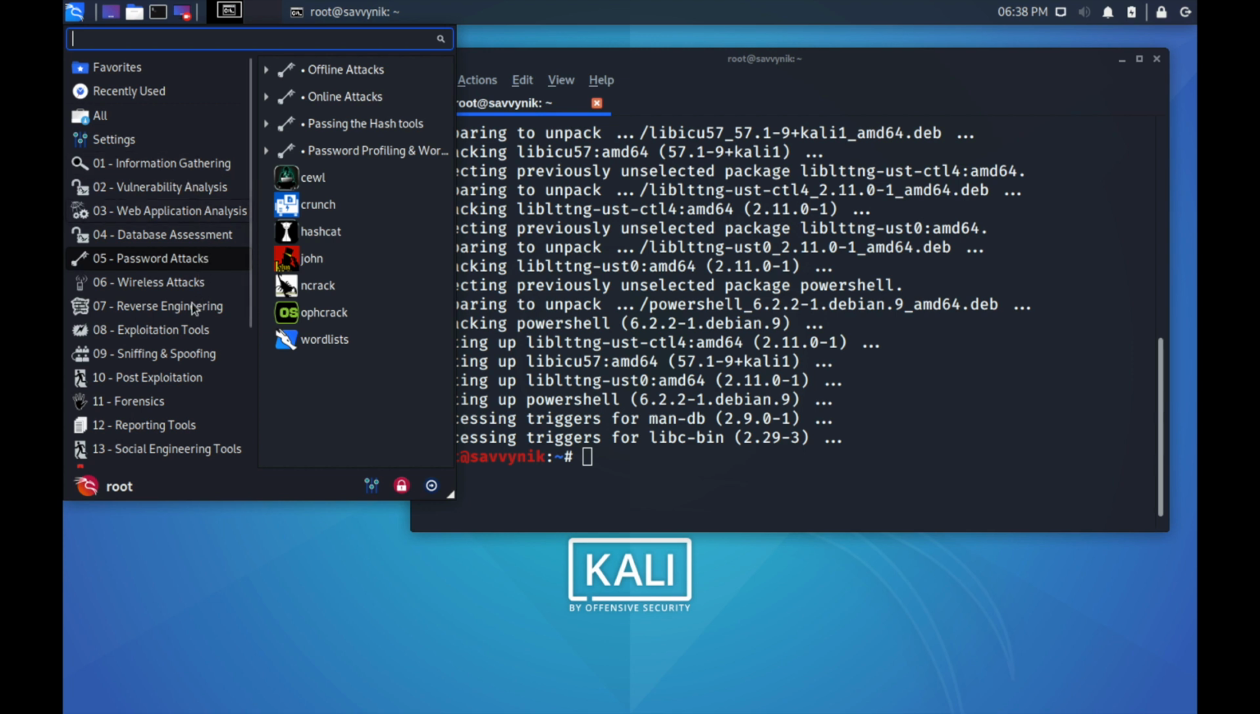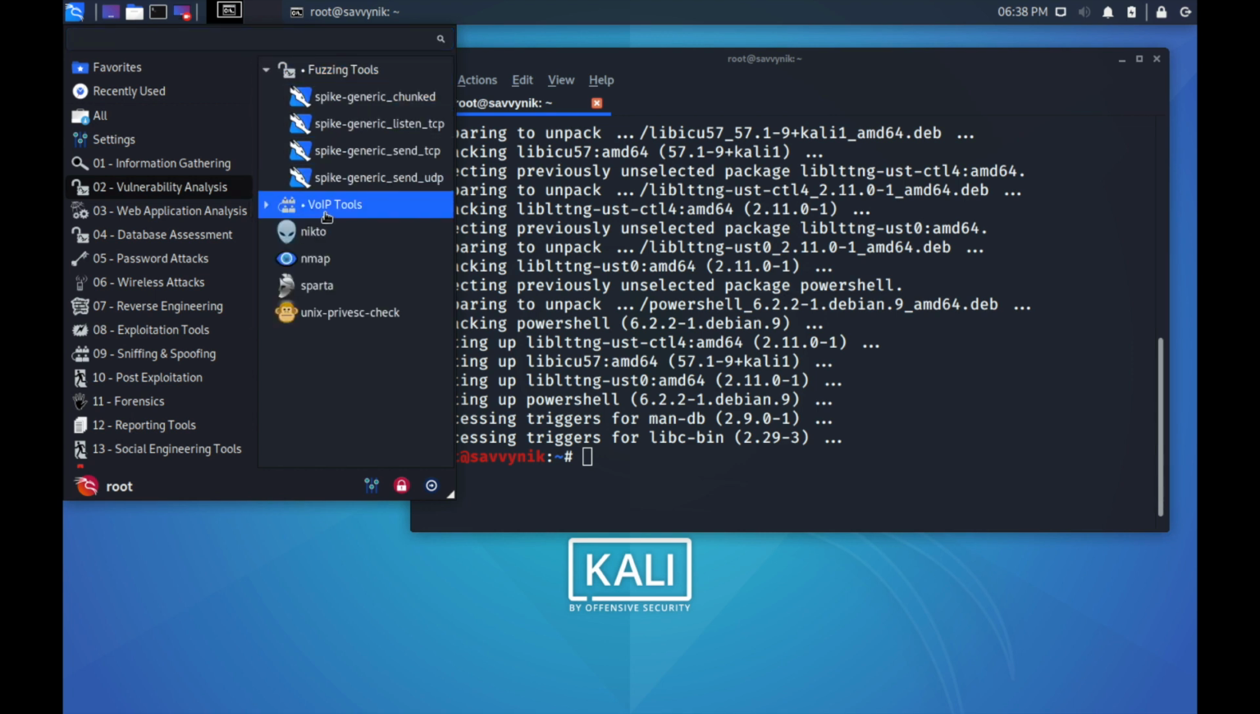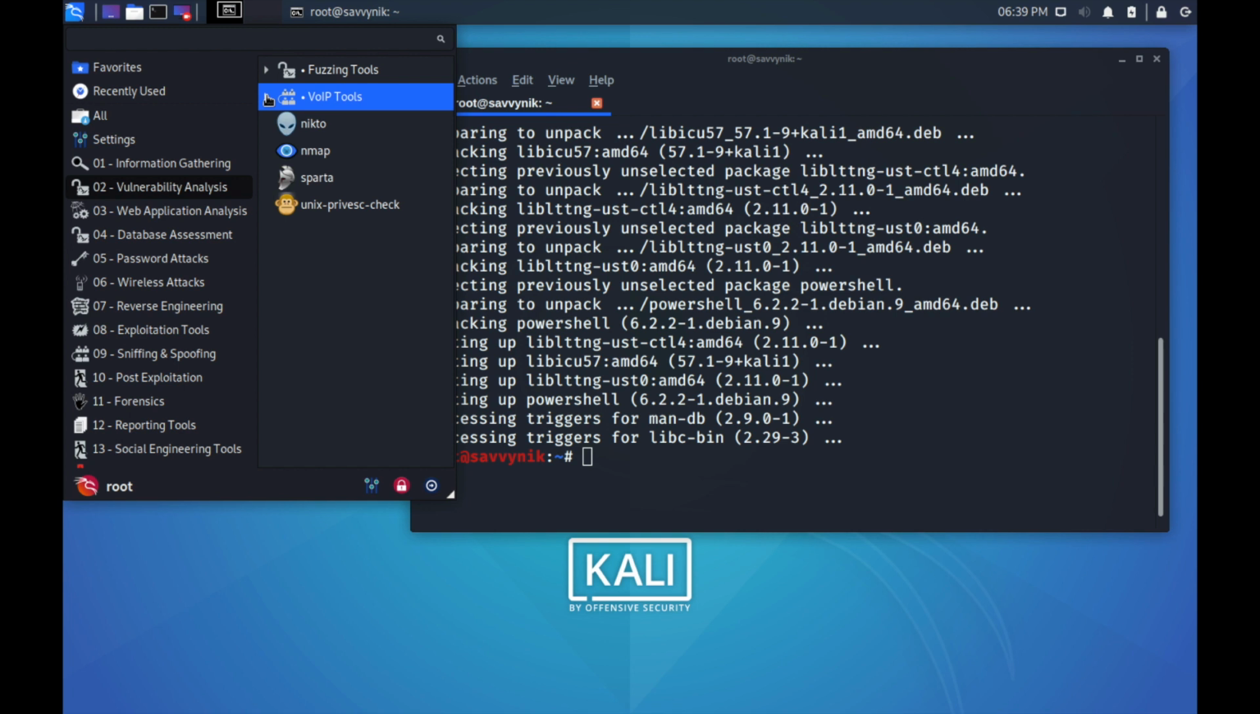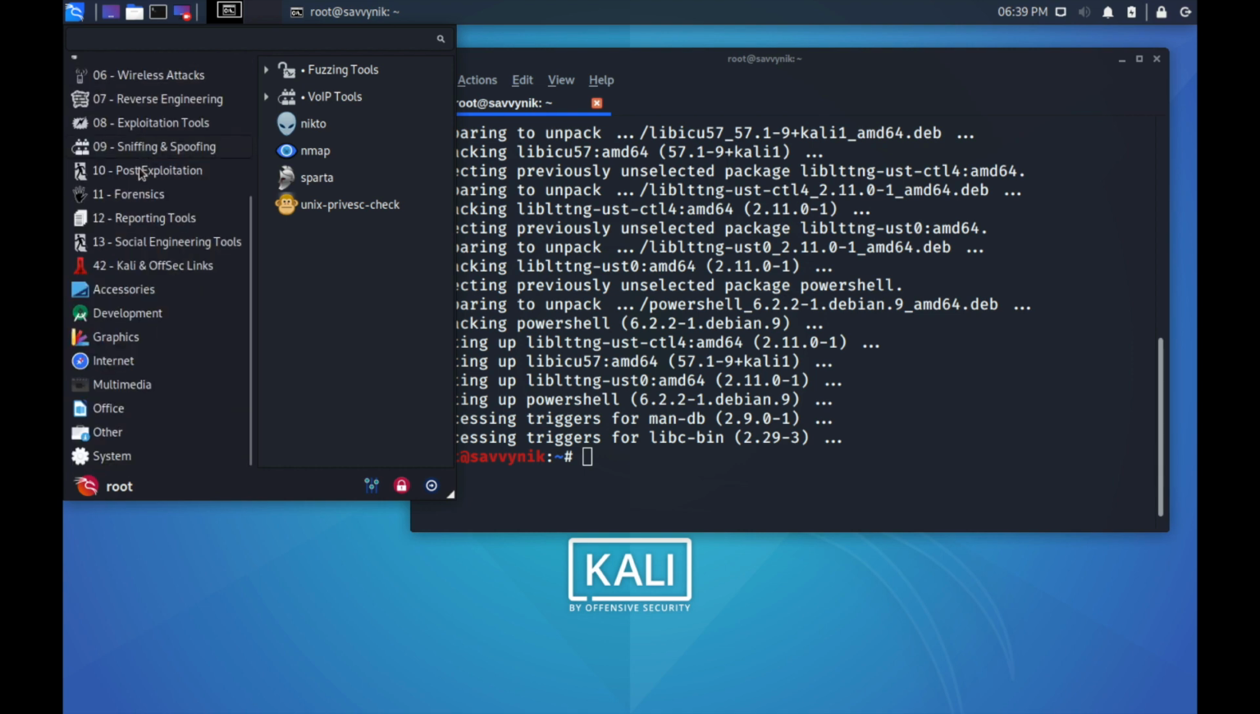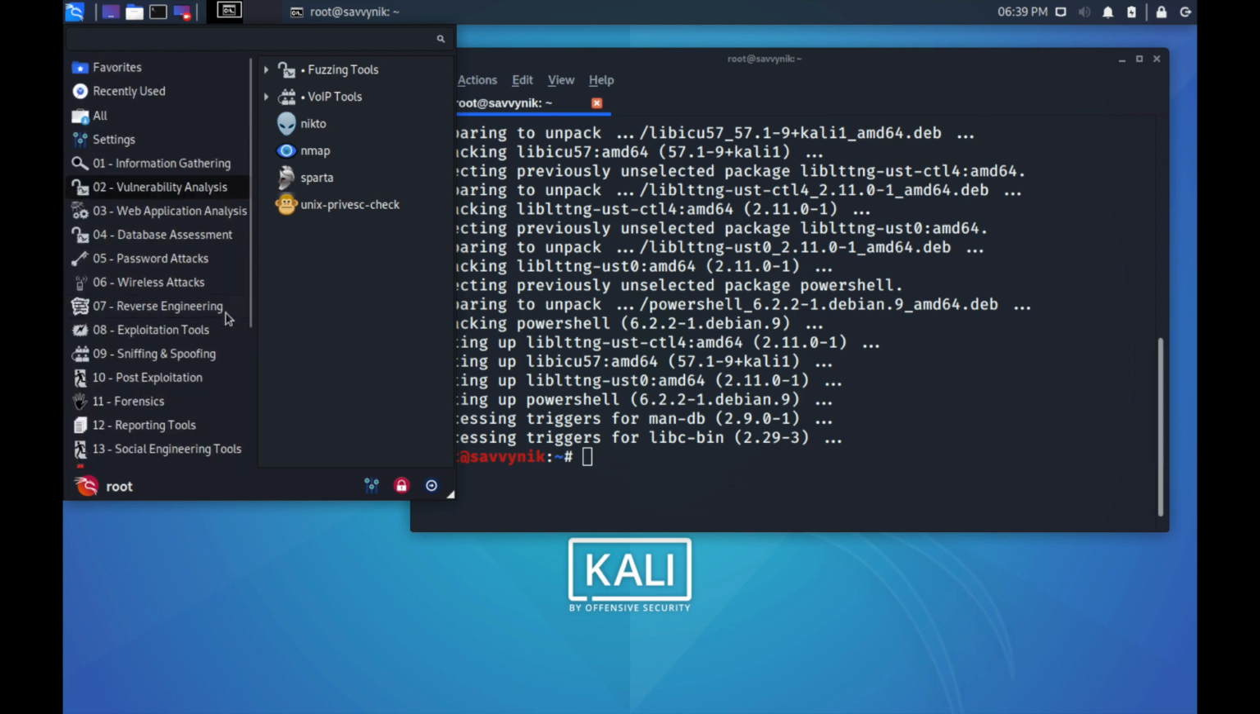So let's just go ahead and check out maybe the vulnerability analysis. So we have fuzzing tools, voice over IP tools. Very interesting in what you can do with this distribution and all the extra tools that it comes with in order to test vulnerabilities. Other things that you have, of course, are to change up settings. And if you go down to the bottom, you have a few more other things like a multimedia player, an office, as well as a development environment. So it's interesting because it caters to multitudes of people, from everyday basic users to people who are developers or very advanced cybersecurity users who want to do a multitude of tests.